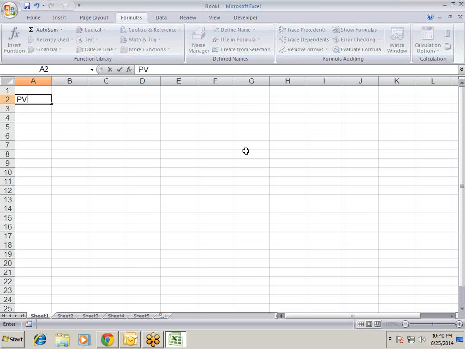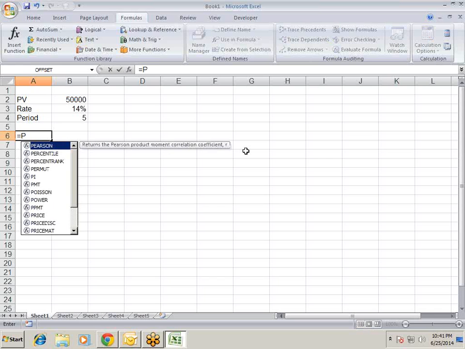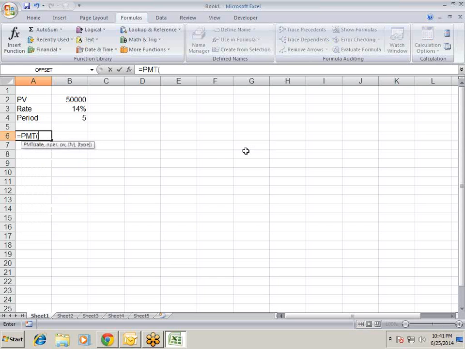So if we have some 50,000 rupees, let's start from PMT actually. If we have a present value of 50,000 rupees, the rate of interest is 14%, and the time period is 5 years, I need to identify what EMI I should pay. So we have the PMT formula for evaluation of EMI.